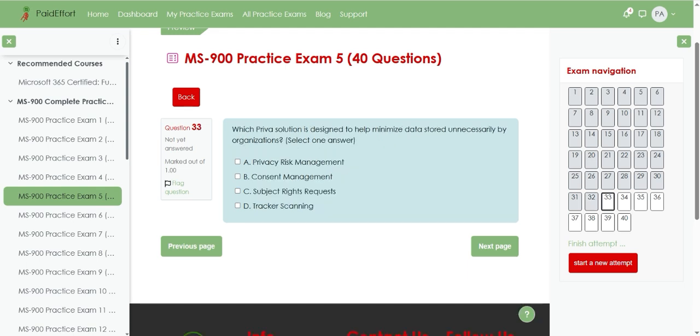Which private solution is designed to help minimize data stored unnecessarily by organizations? Select one answer. A, privacy risk management. B, consent management. C, subject rights requests. D, tracker scanning. Correct answer A, privacy risk management.